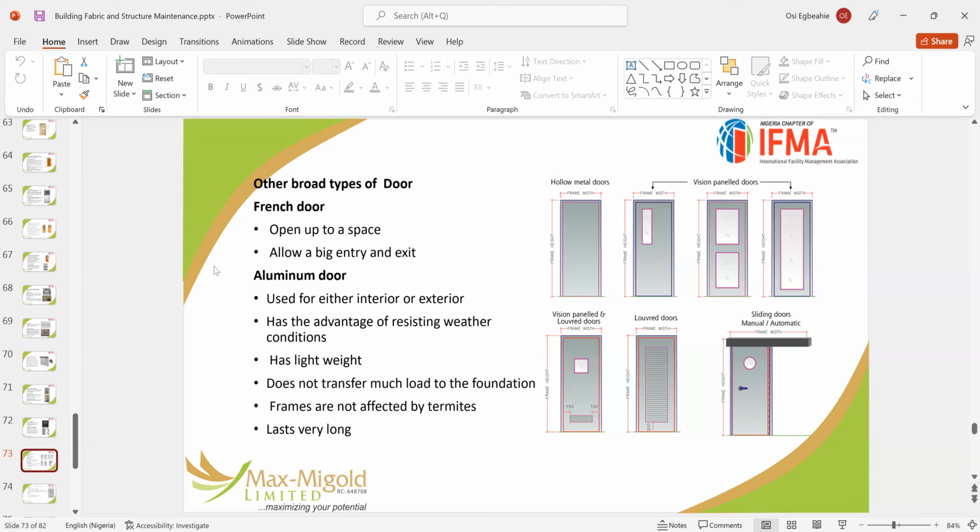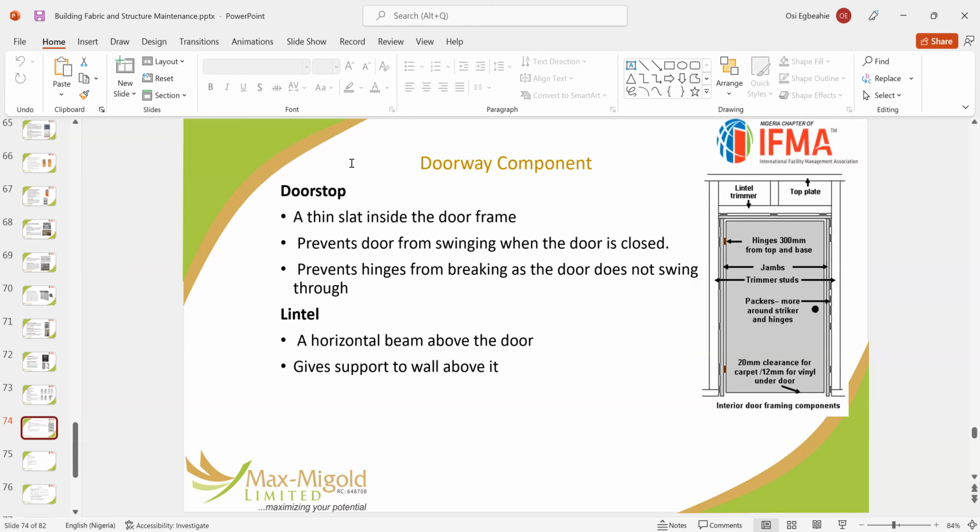Other broad types of doors that we have: the French door, just a very big opening. I also have the aluminum doors, majorly used for external works, external doors. And different components of the door. You have the door stopper. The door stopper stops the door when the door opens, preventing it from hitting the wall or getting too close to the wall beside it, and also protects the hinge.